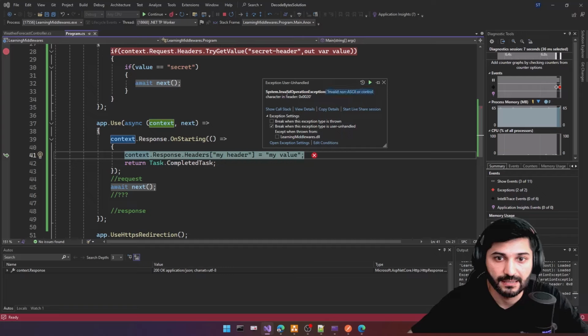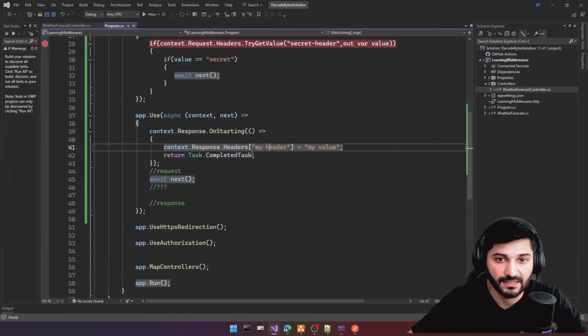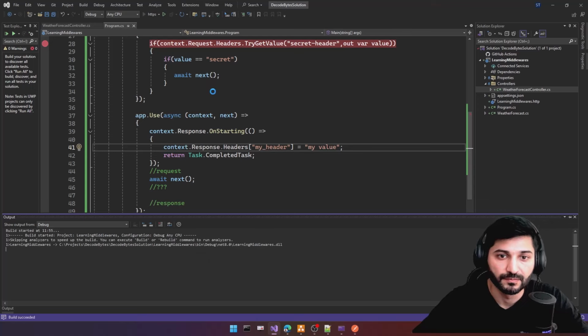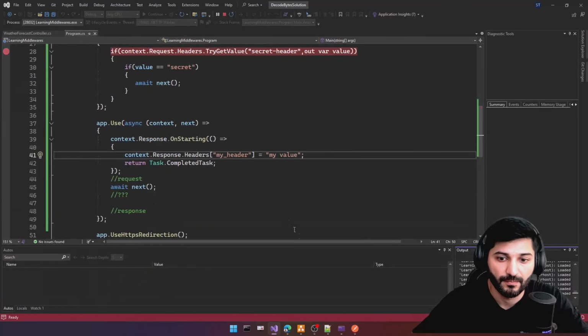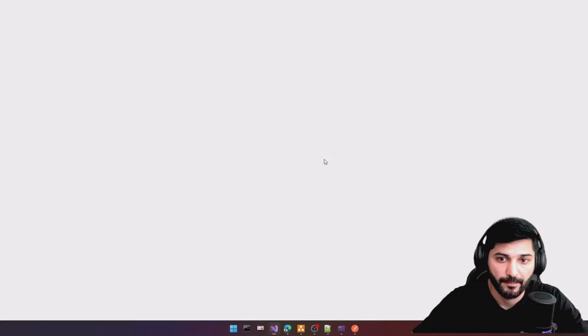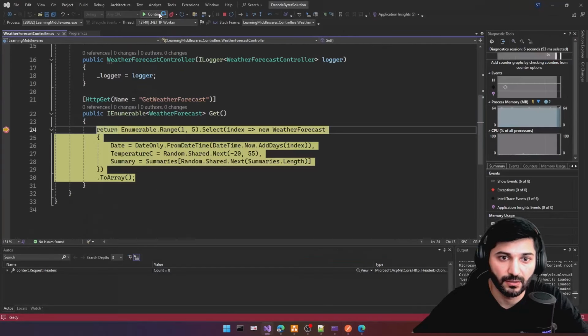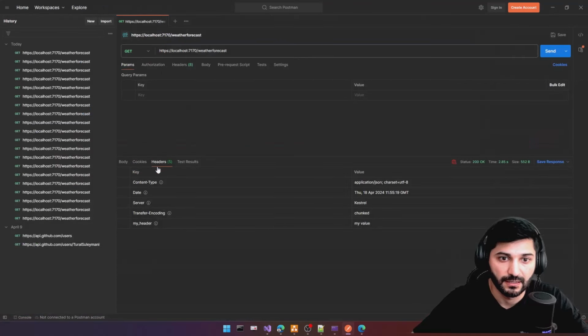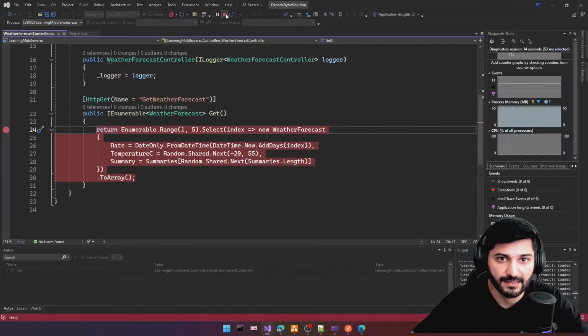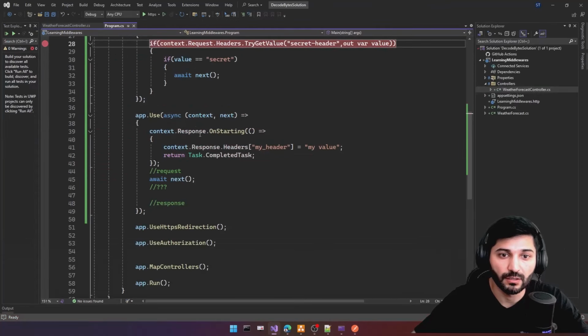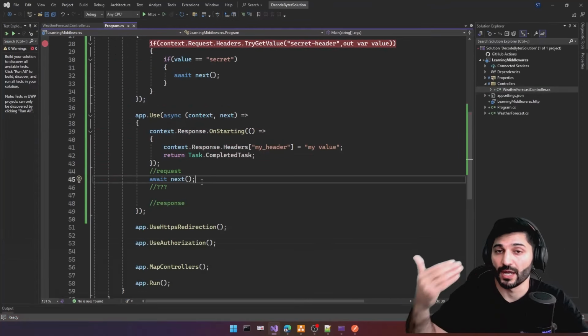Invalid non-ANSI control character. Okay, my header, my value. I guess we have a simple issue here like this, and that's all. Let's run it again. And let's send. Here we are. And let's go to our headers. Here we are. This is our my header and my value. Okay, that's great.